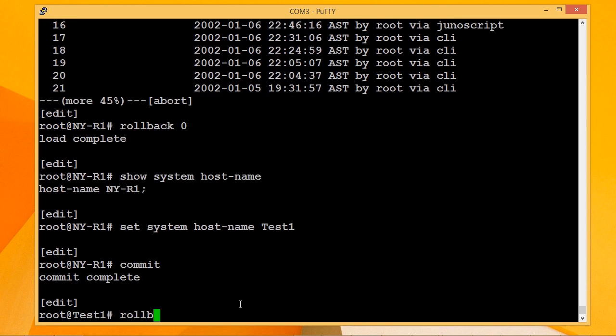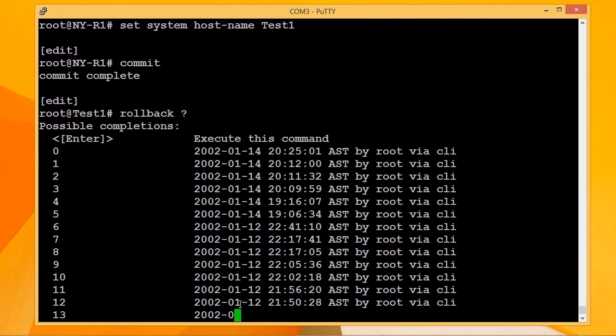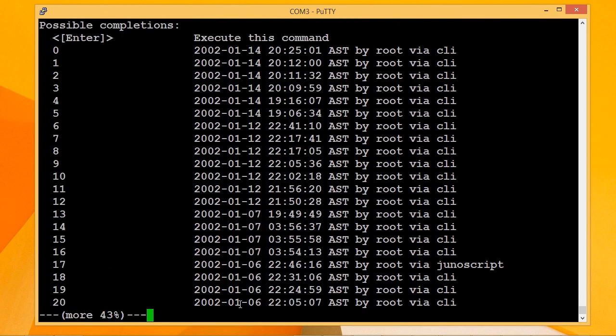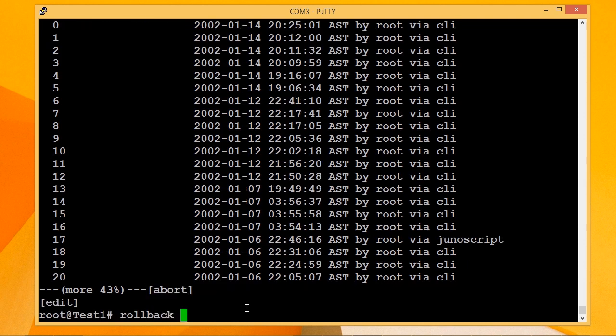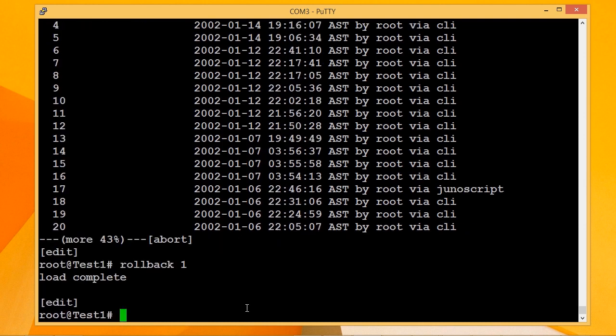So at any point in time later on down the road, you can use the rollback command to revert back to a previous configuration. Now I can't use rollback 0 anymore, because rollback 0 has my last committed change, which is the host name of test1, and let's say that's what I want to get rid of. So in this case, if I want to go back to the last committed change before the current committed change, then I would use rollback 1 this time. So let me give that a shot. I'm going to do a rollback 1.